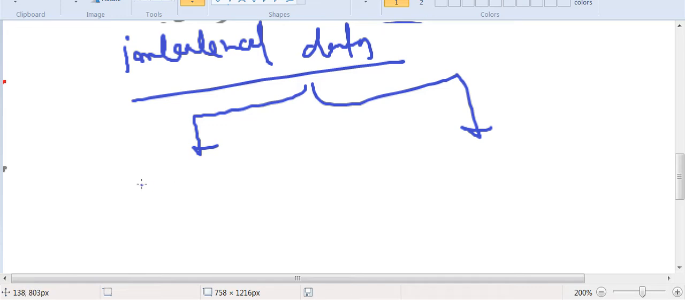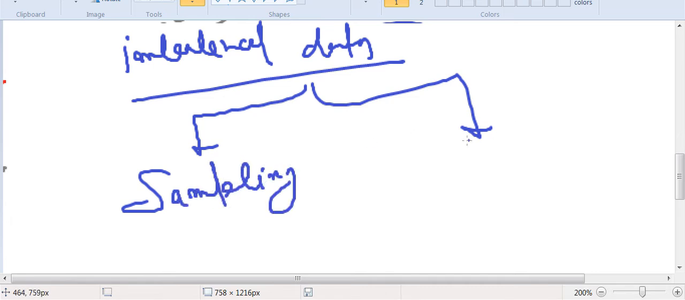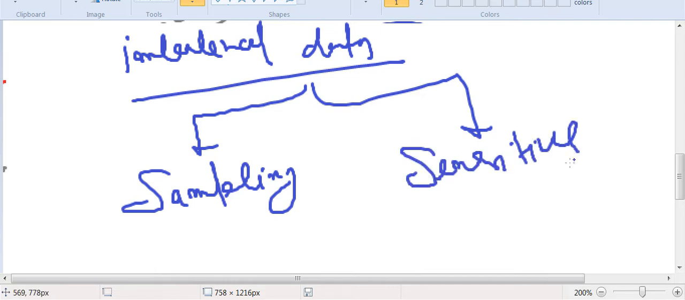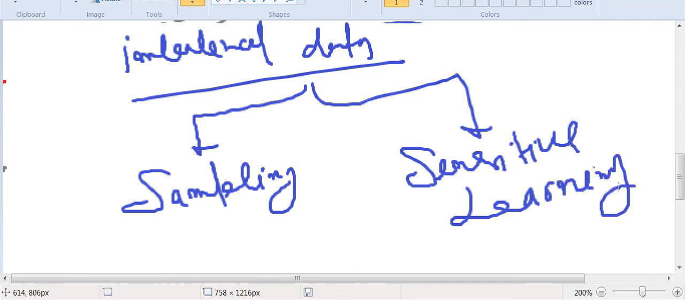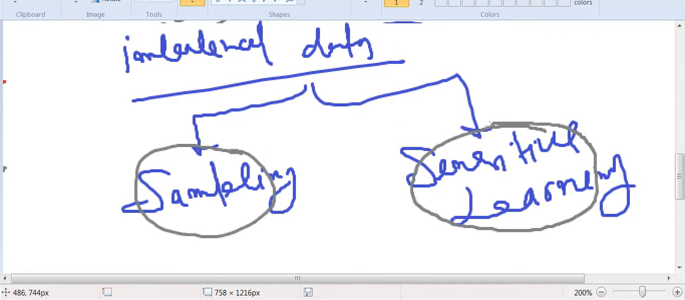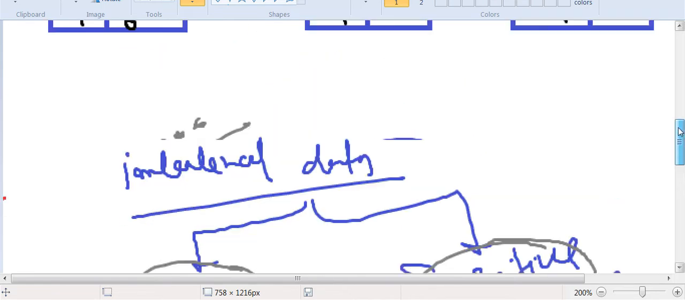There are two ways we can do this. First one is called sampling, and another is called cost sensitive learning. Okay, so either you can go like this, or we can go like this. Let's talk one by one. Let's first talk about what is sampling.